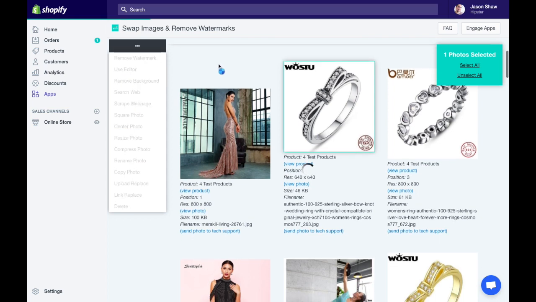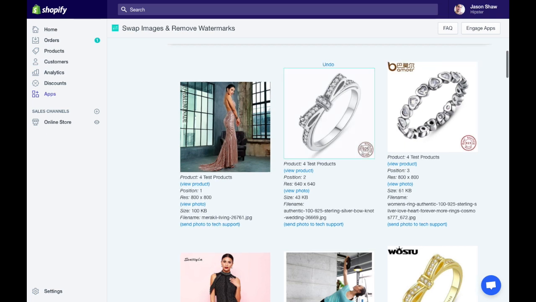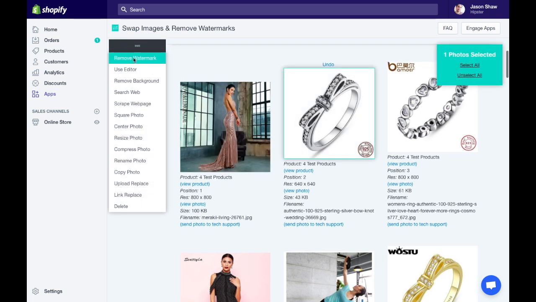So let's see if that works. Sometimes it takes a few seconds. There we go. So the watermark's gone. It tells you to watch tutorials. So you can do that for other ones. So there's another watermark there. It only removes one at a time. So we could try to remove a second one and see if that works.